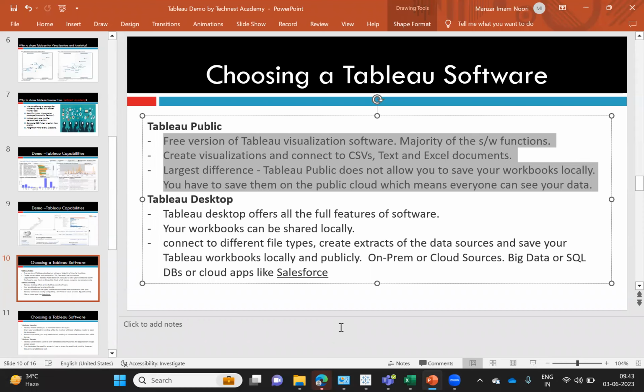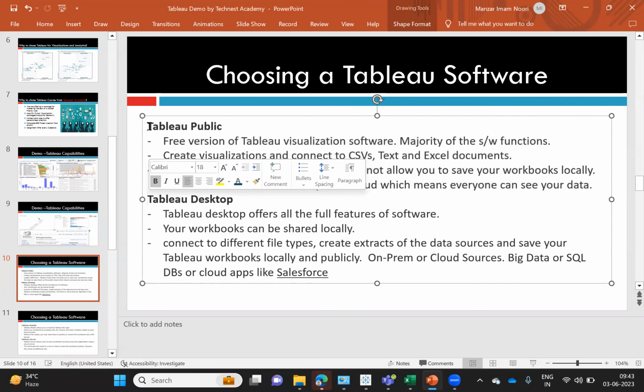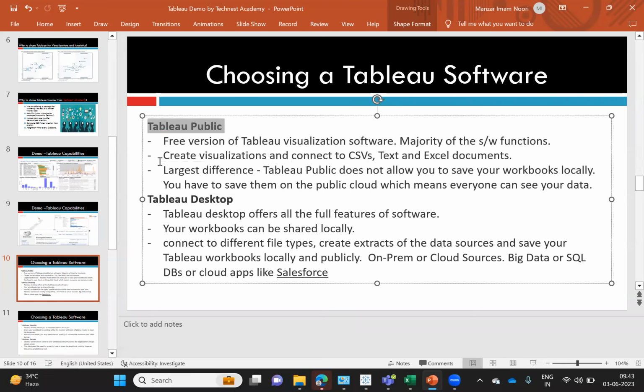Is there a web version of Tableau as well? Yes, there is a web version of Tableau as well. For practice, which one are we going to install? All of these do the same work. It only depends on the license.